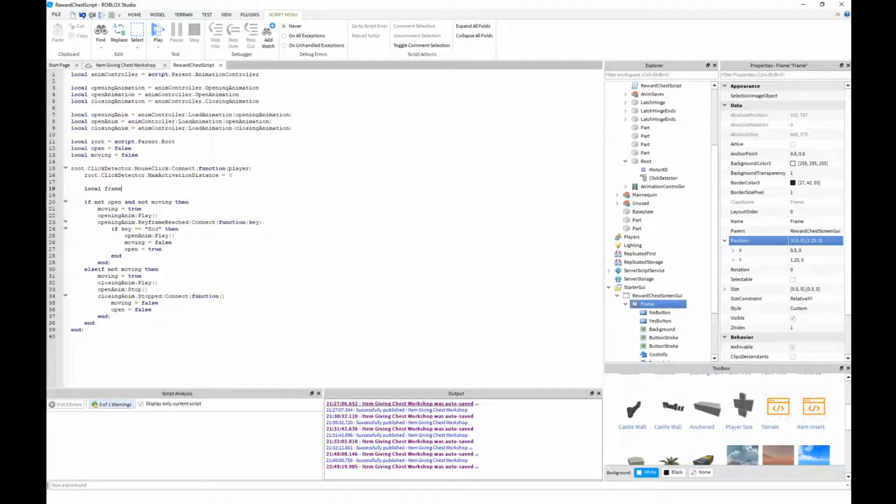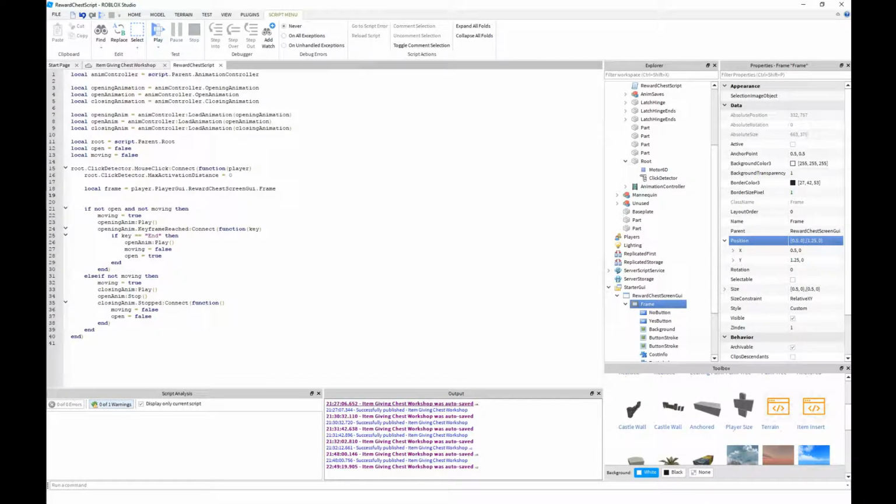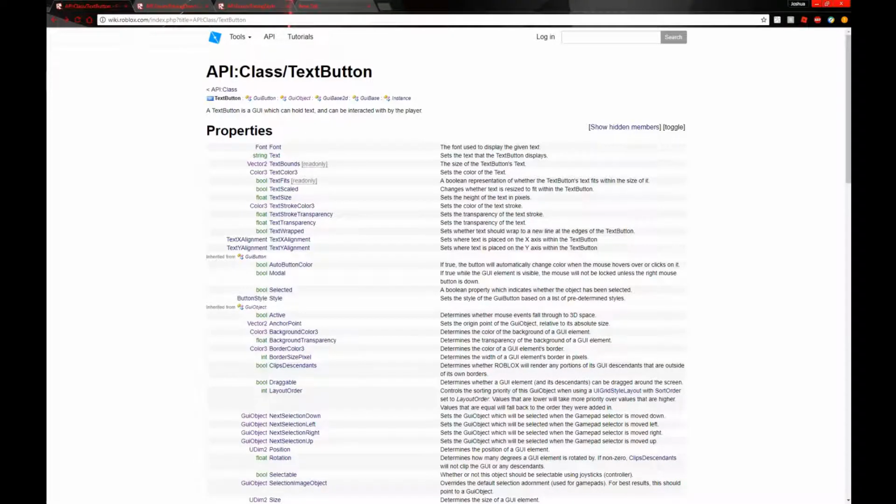So let's go back here, and we can do local frame equals player.PlayerGui, so we're going to access the PlayerGui here, and we're going to do our RewardChestScreenGui.Frame. Perfect. And then we'll do frame, and I'm going to use the tweening.